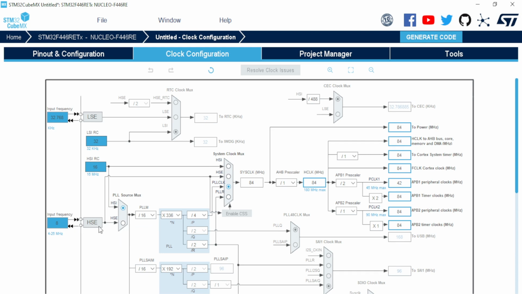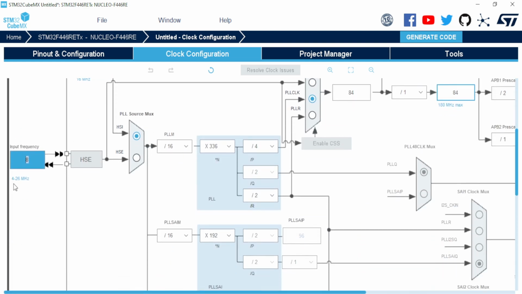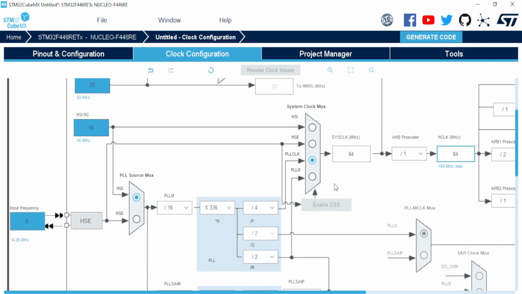If you want to see the effects of changing the input frequency, here you can see the input frequency can be configured between 4 to 26 megahertz. If I make it 6 megahertz and click enter, suddenly all the peripheral features will change accordingly. This software, or this IDE, helps to automatically set all the features that we require.